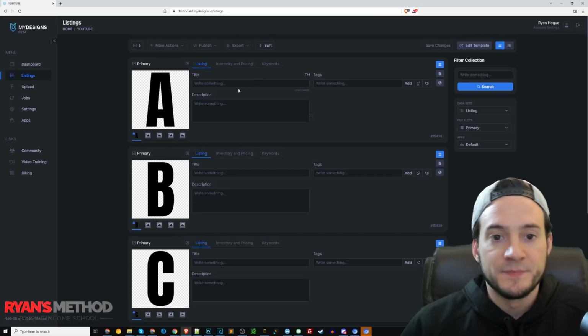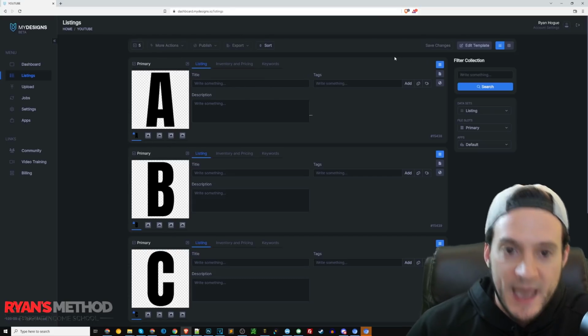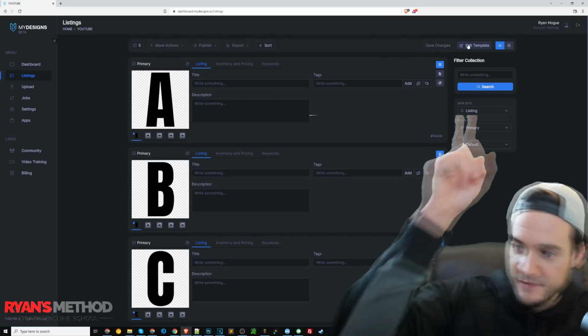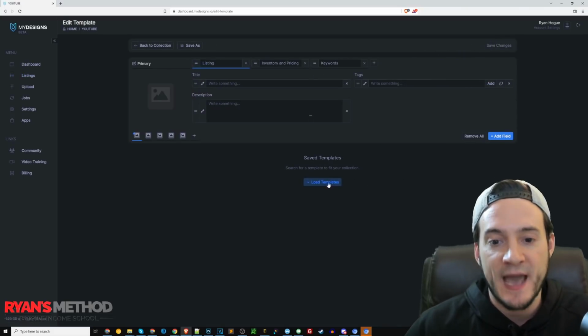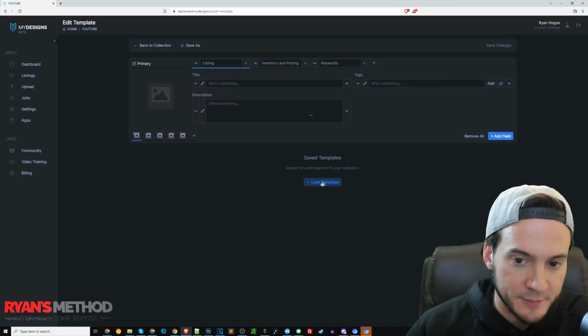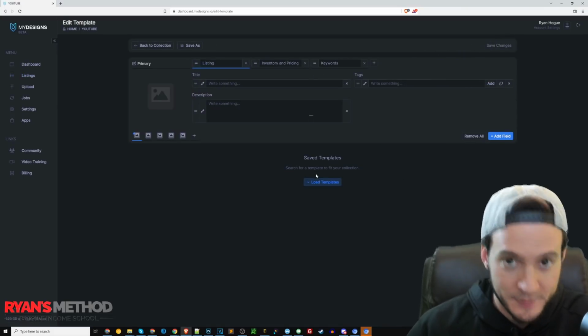So next, by the way, guys, we need to get into templates. Okay. So I'm going to go up here above my head in the top right corner, and I'm going to click edit template. And they actually have, if you see right here, it says load templates. They have built-in templates for us.